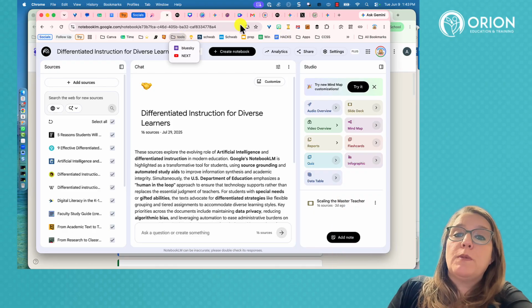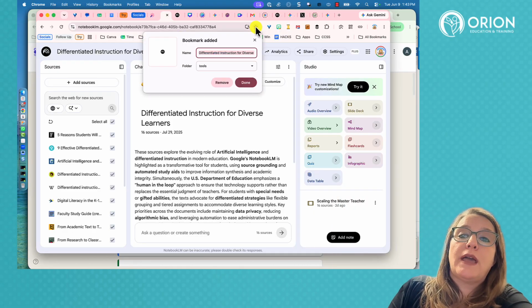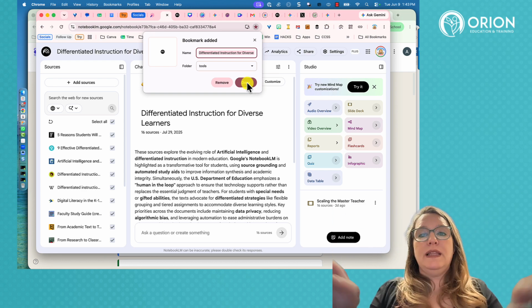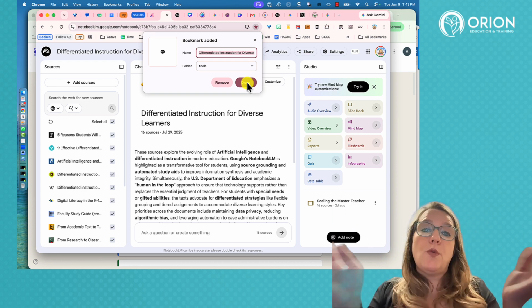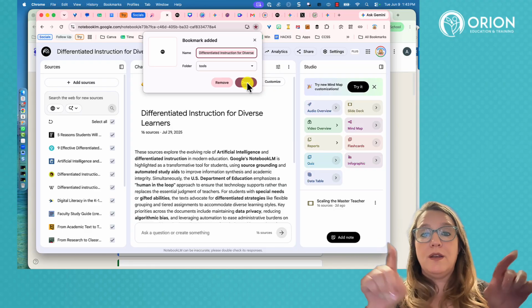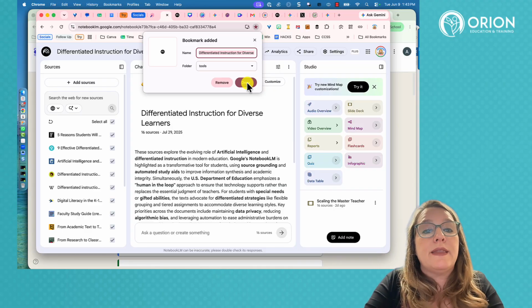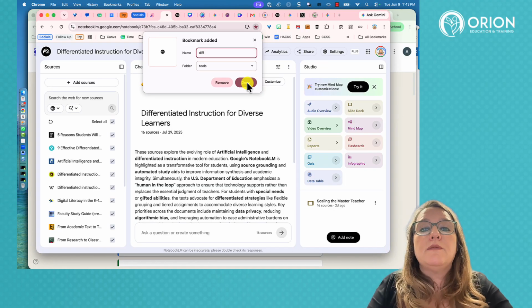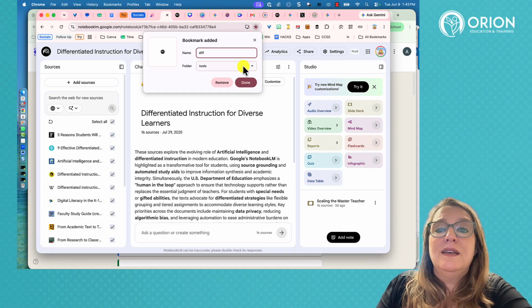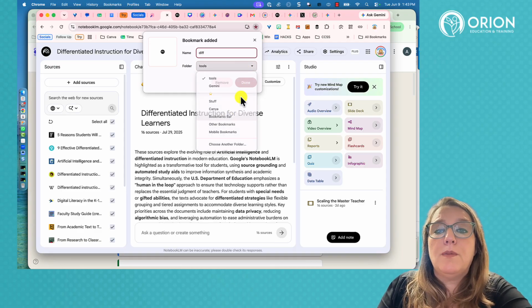Now when I do bookmark something, I'm going to bookmark this Notebook LM. Oh my gosh, that's long. Right here, I wouldn't even leave it like this. It's a Notebook LM logo, so I am not going to put Notebook LM. I know that is what it is. And then I'm just going to put diff for differentiate. And I'm going to put it on the bookmark bar.